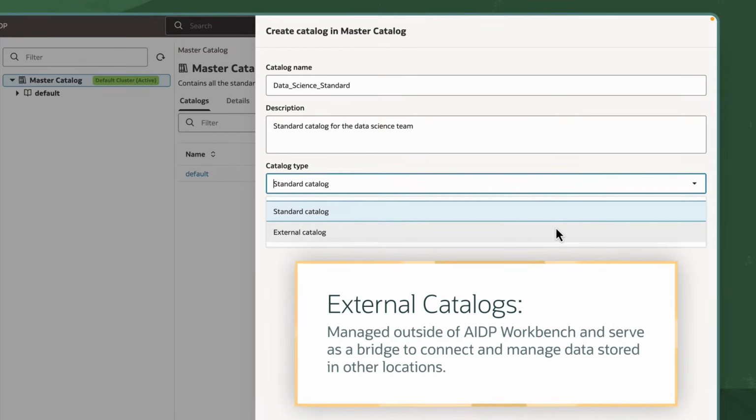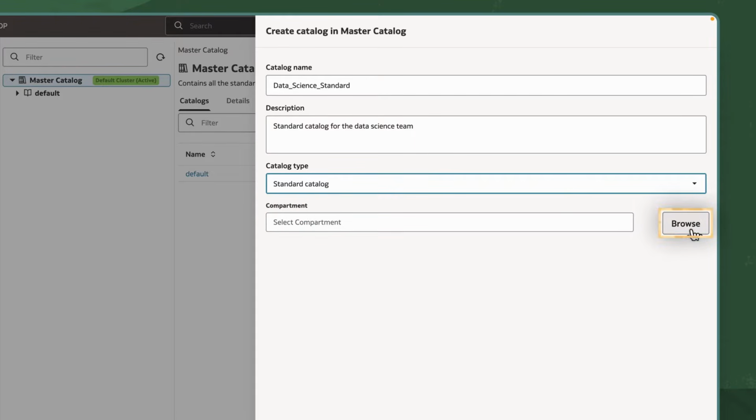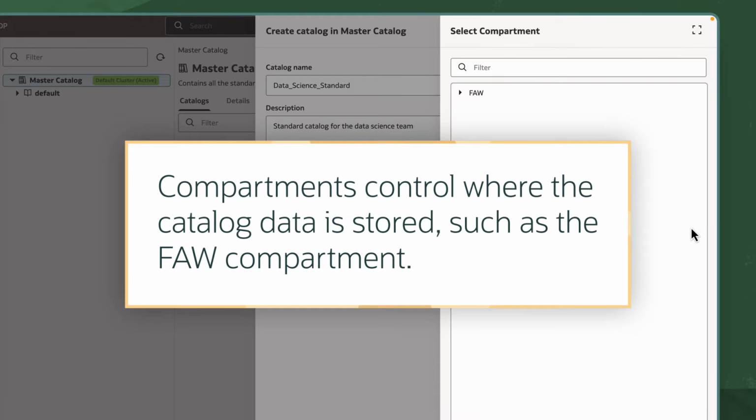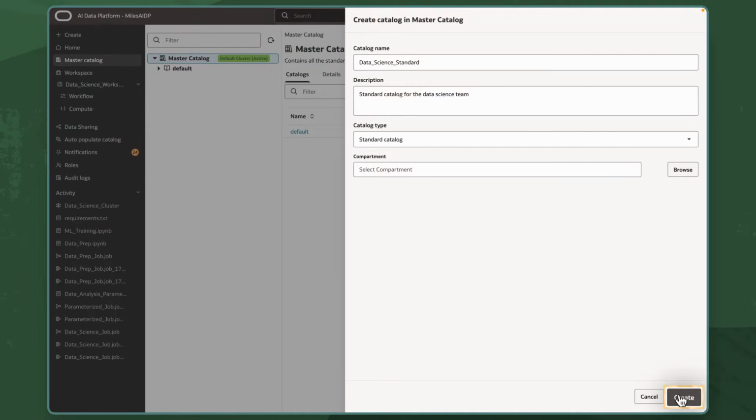External catalogs are managed outside of AIDP Workbench and serve as a bridge to connect and manage data stored in other locations, such as Oracle Autonomous AI Lakehouse or other external databases. For now, I'll create a standard catalog. Now I can select a compartment. Compartments control where the catalog data is stored, such as the FAW compartment. In this scenario, selecting a compartment is optional, so I'll save the catalog without selecting one.